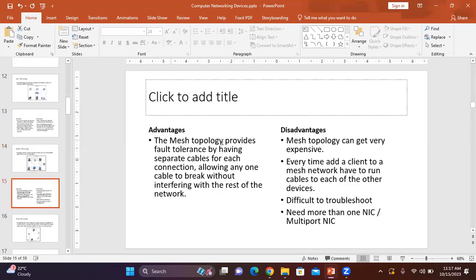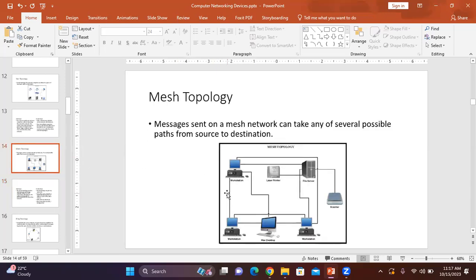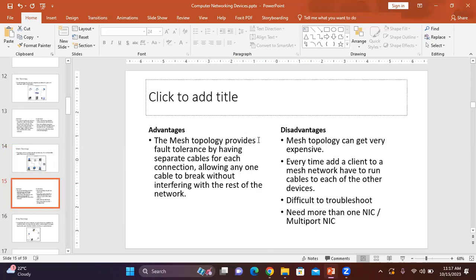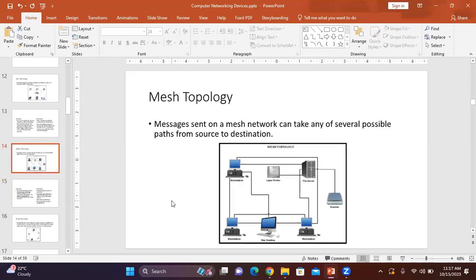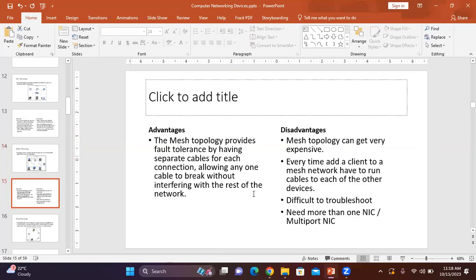Understood? It provides fault tolerance by having separate cables for each connection, allowing any one cable to break without interfering with the rest of the network. So even if one goes out, all the other computers will still work, because everyone is connected in every part. Mesh topology can get very expensive. Why is it very expensive? If you put a new computer here, it has to be connected with all the devices.